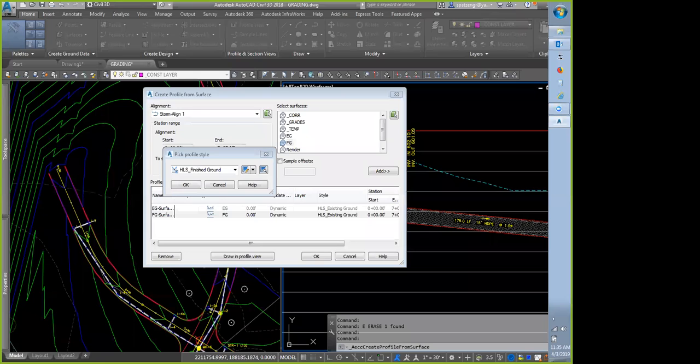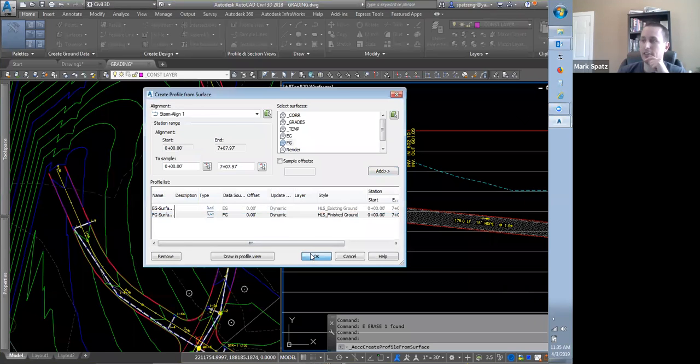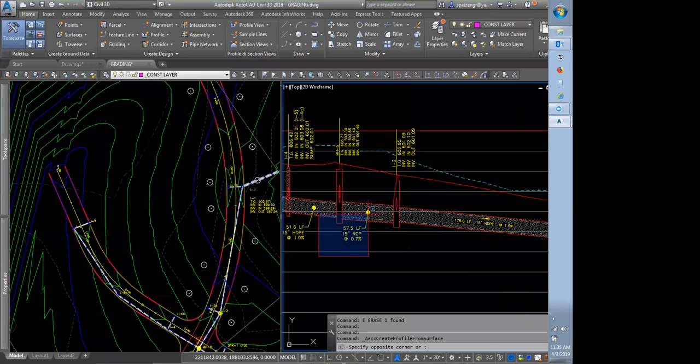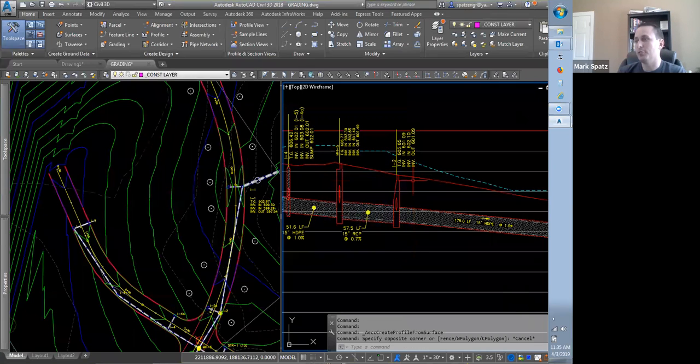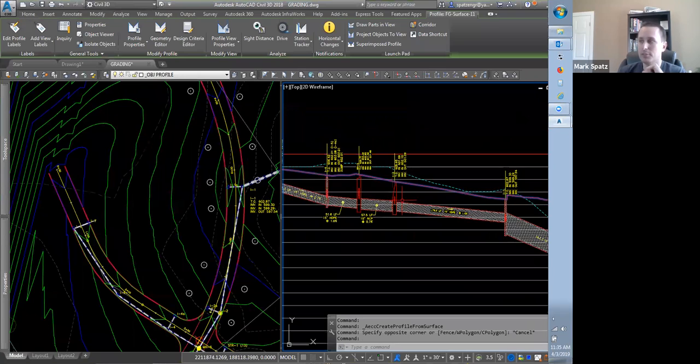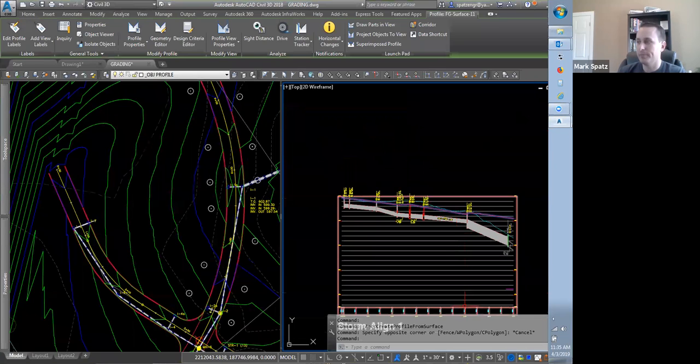Okay. Change this to finish grade, hit OK again, because we don't have to make the profile view. Profile view is on screen. You can see it. We're good. We don't have to make a new one. Just hit OK, and the new one shows up. Now when you click on the new one, you can see that when it's dynamic, you don't get all the little options to tweak it, because it's dynamic, it's linked.